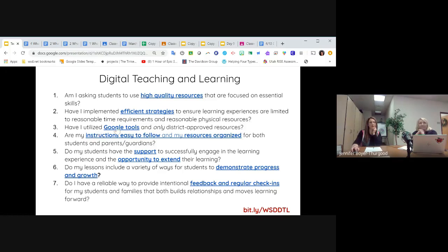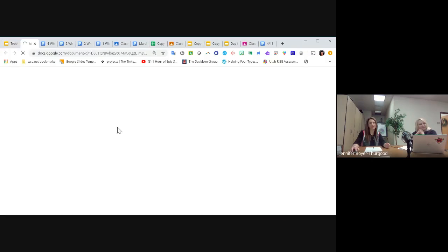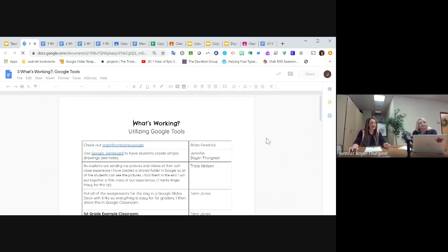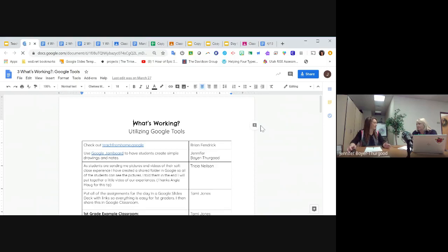Question 3. Have I utilized Google Tools and only district approved resources? So this kind of ties in 2 and 4. Or 1 and 4 together a little bit. Yeah, for sure. I'm going to go ahead and click on this Google Tools option so you can see here. But Google does everything. Like I just looked up, 2 years ago, and I'm like, how would we have done this 2 or 3 years ago? I don't know.